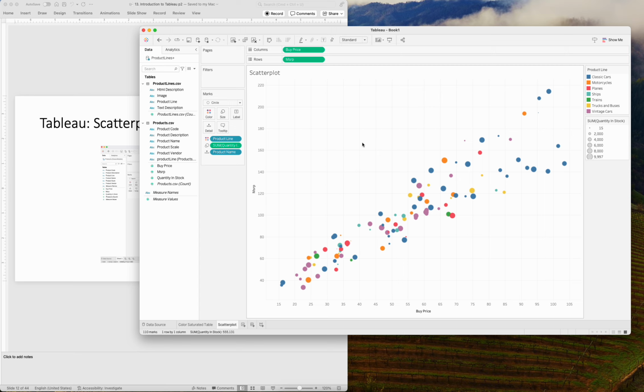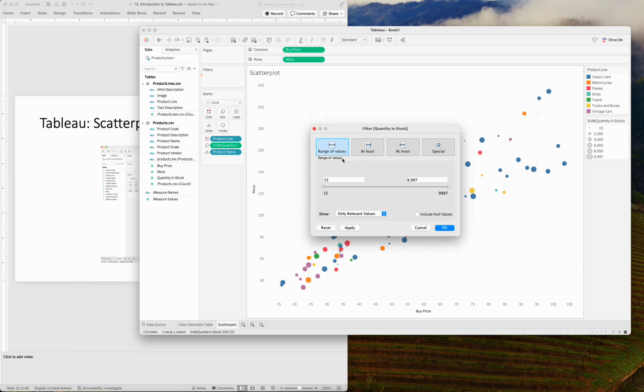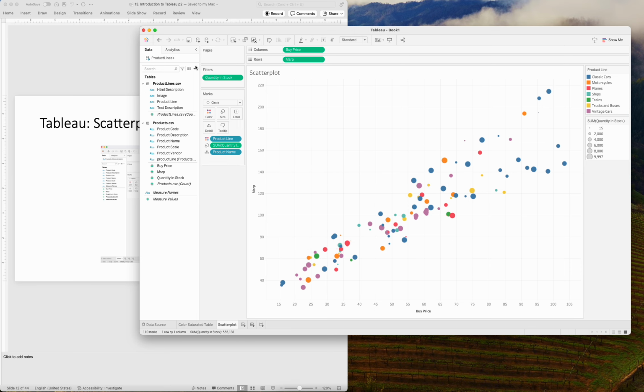Now, if you're thinking about what else I could do, this still requires you to perform some sort of interpretation. One of the things you can do is take the quantity in stock pill and add it to this thing called a filter. Filters allow you to filter data in the visualization. So let's say I had added this to the filter, and I click on next. I'm just going to set this as a range of values.